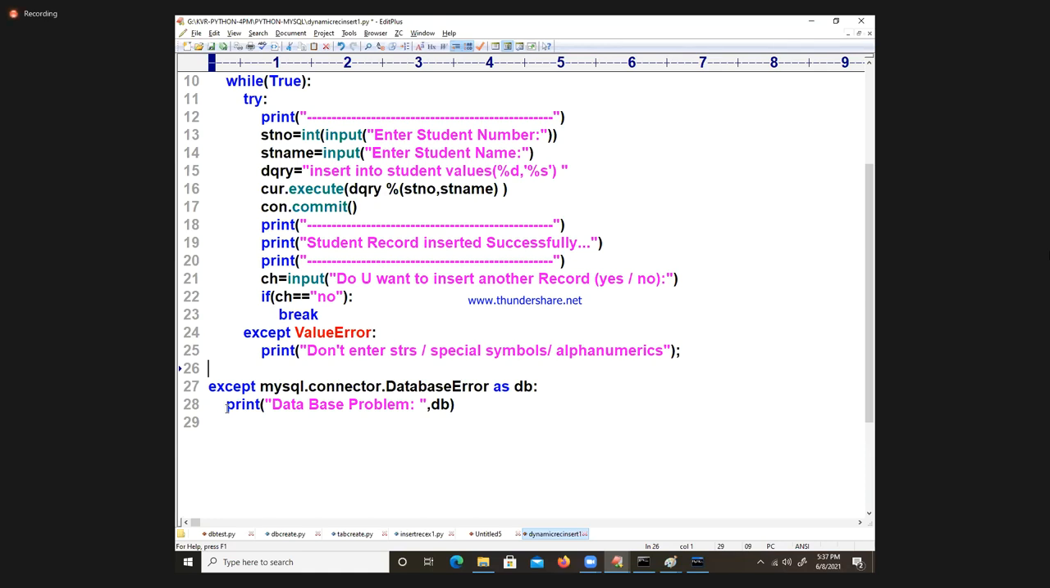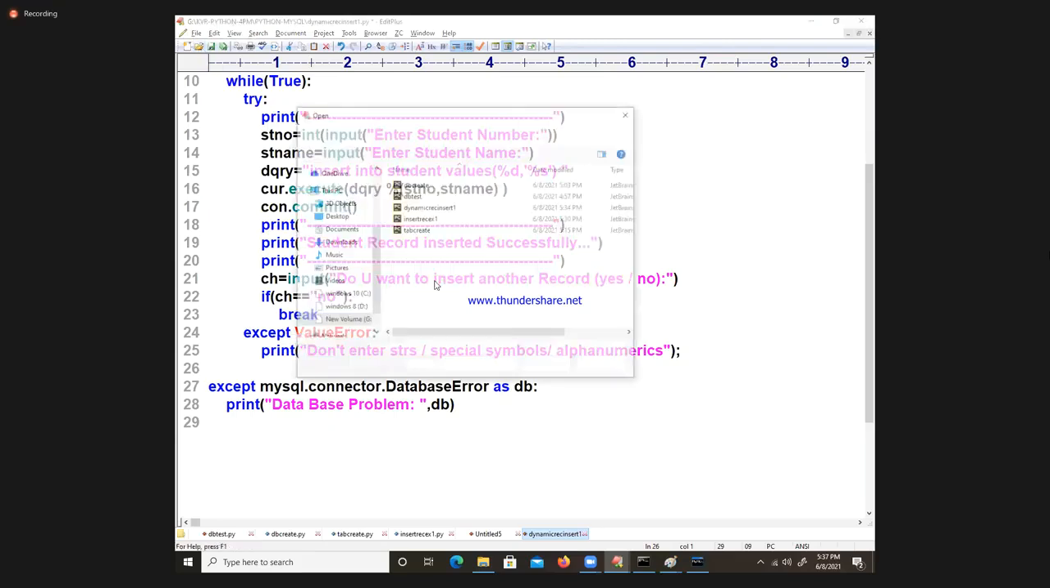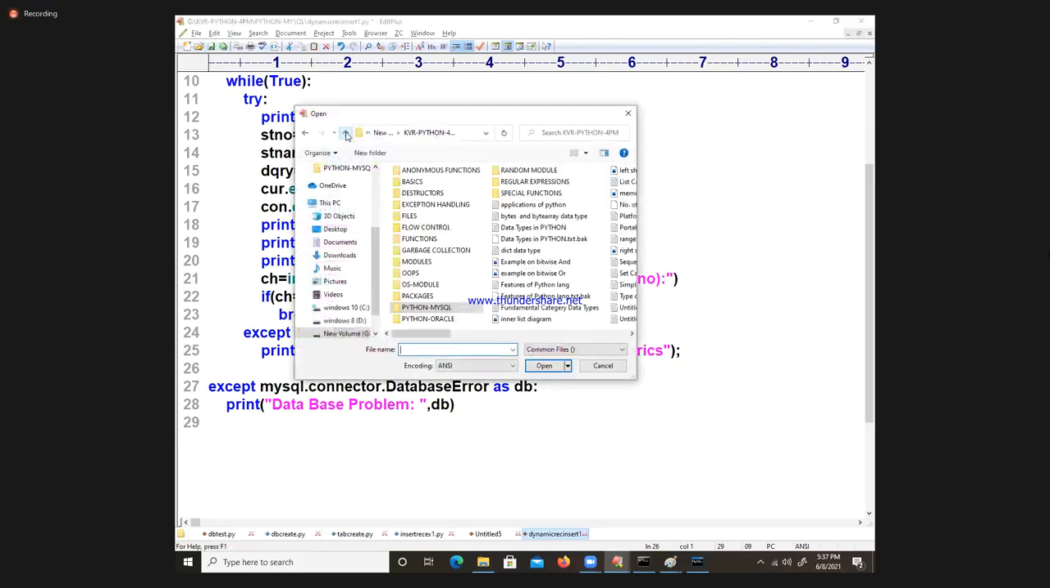Now I will go for one more thing: the select statement. Can I show you the select statement? How many functions are there? Fetch one, fetch many, fetch all. Do you know that? That example I will show you now.